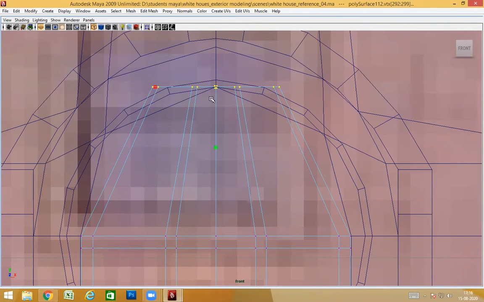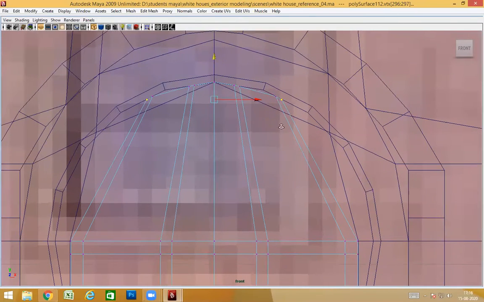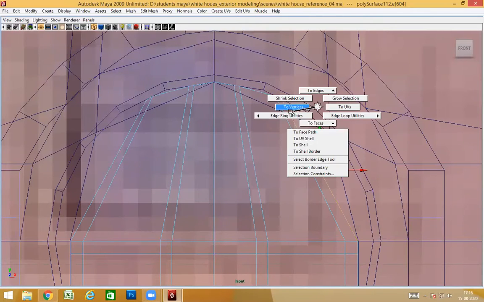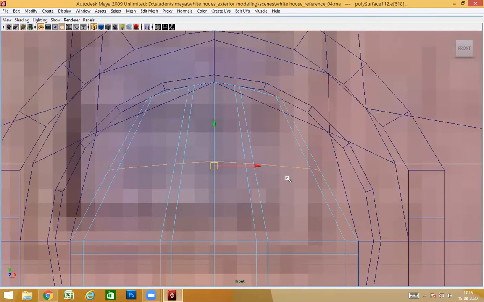Select all, control and deselect the one in between, and pull down with it. Control and deselect, and pull this one, and control and deselect, and pull this one. Control deselect, and pull this one. All right, and go to the edge ring and split, and make sure that the snap scale on this edge is in the right property.